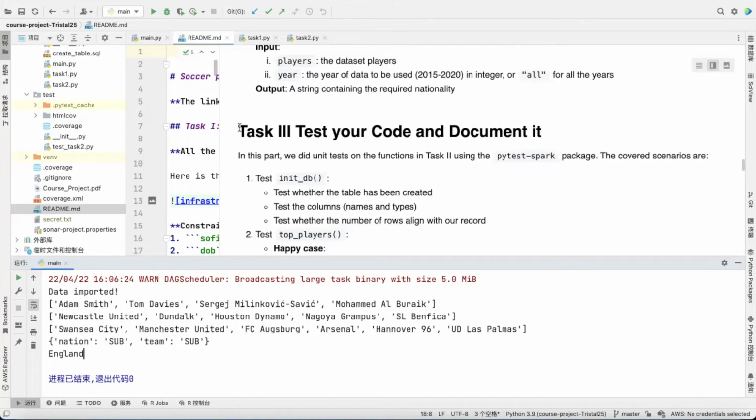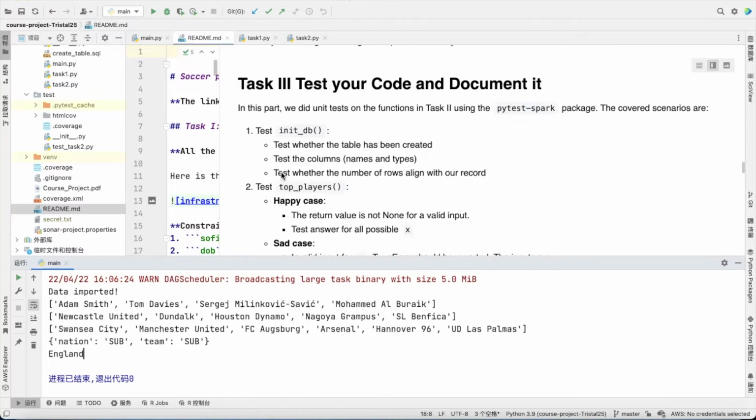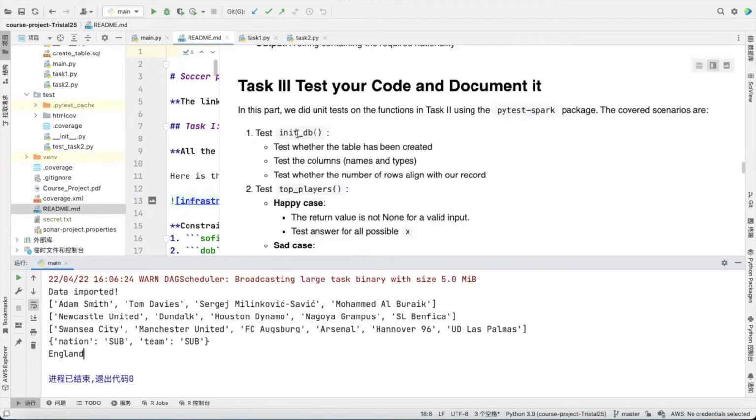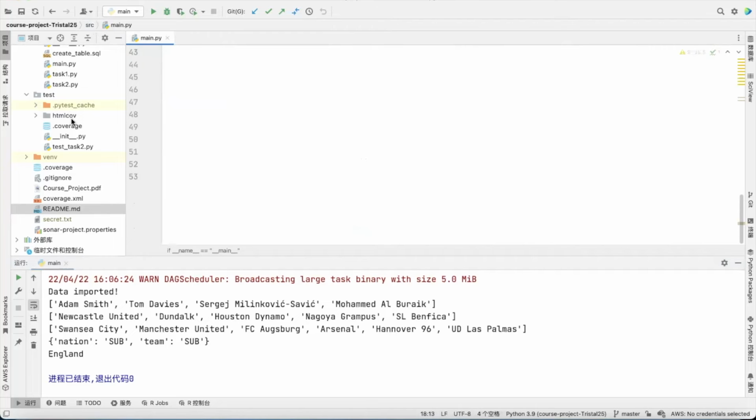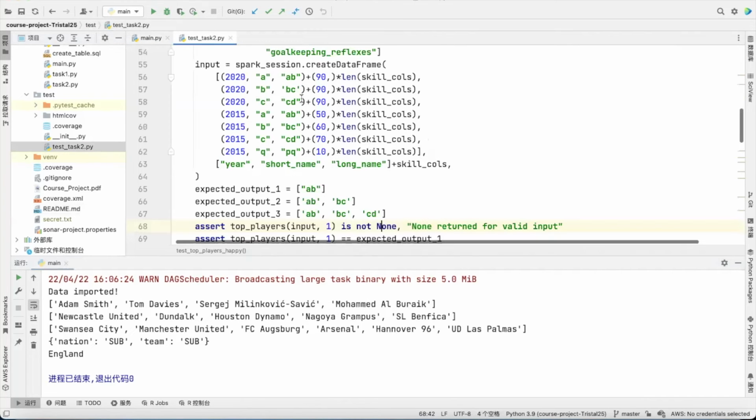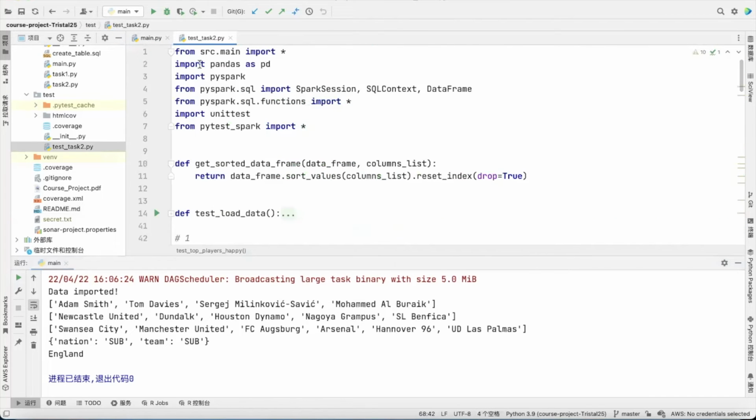In task 3, we're testing our code and documenting it. So we're gonna go to the task folder here. And these are our tasks.